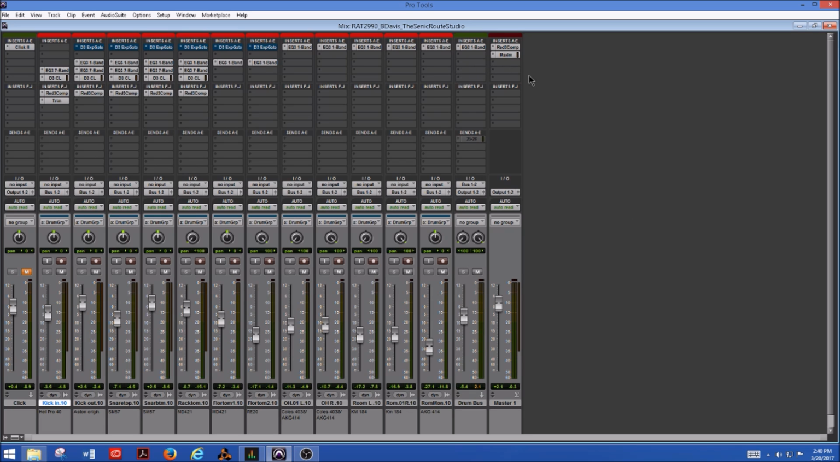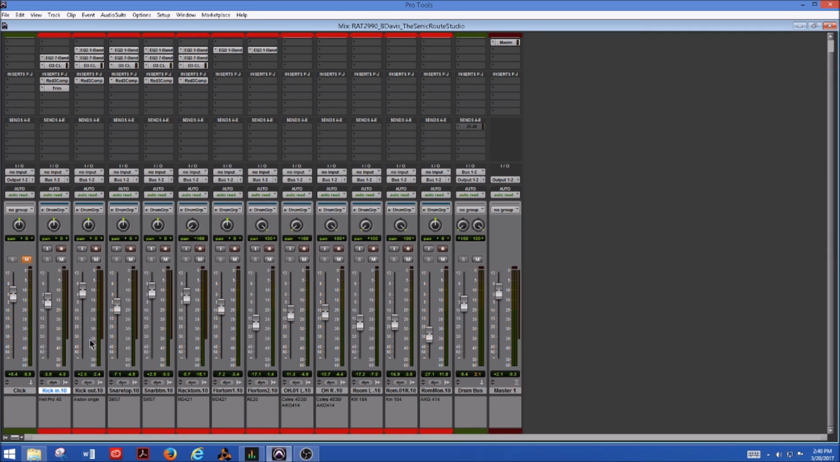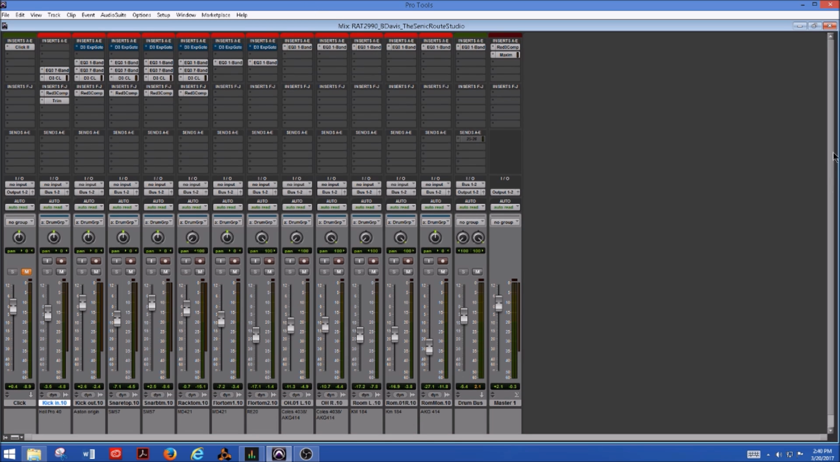Right now I have a session open that is actually a project that I've been working with during my capstone semester. It's the band Scenic Route, and the song is called Same Old Ghost. Right now I have into view the drum portion of this session. This is basically the drum kit, which is what I want to show you how I would use the expander gate.